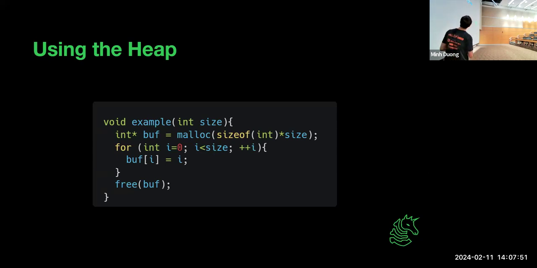So using the heap is very simple. You receive a pointer from malloc. I'm being lazy here because malloc's return type is actually a void pointer, so you would want to cast it. This is using implicit casting. Your compiler would yell at you.